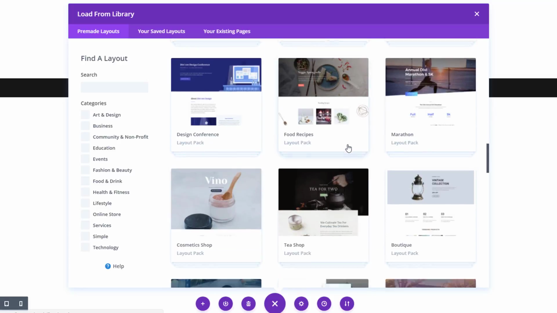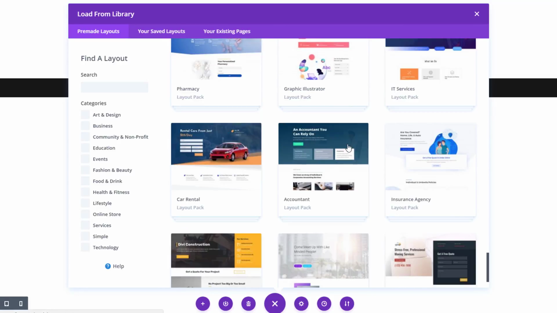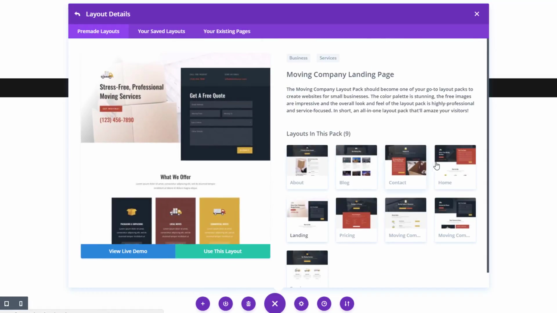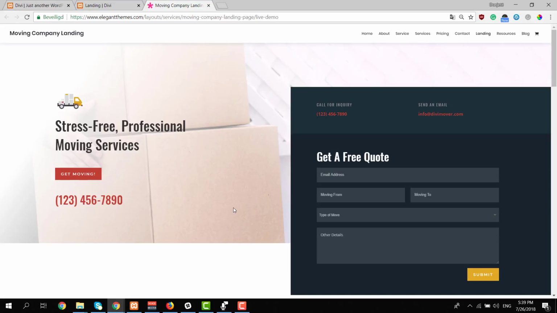But if you're looking for the moving company layout pack, you simply have to scroll down, and over here you will see it's the most recent layout pack. And if you click on this, you will see all of the different layouts that are included. And if you want to take a look at these layouts without actually having to upload these to your page, you can simply click on the View Live Demo button over here. And what this will do is it will bring you to a live website where you can see all of the layouts that are included.